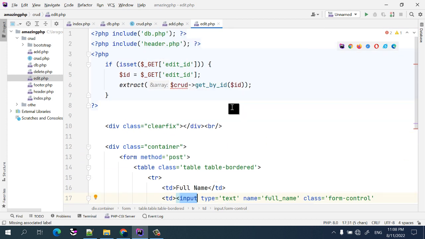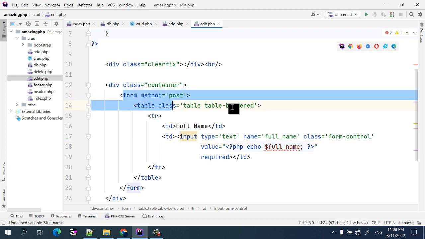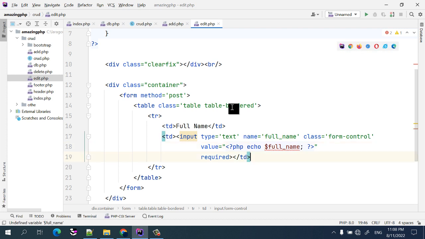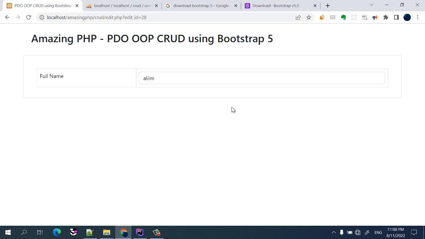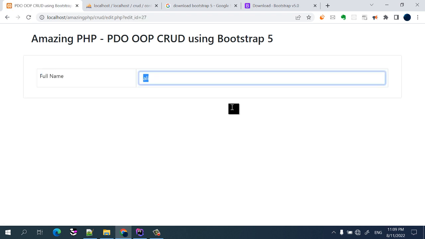Now we have this extract function here. It will change the array to variables. One of the keys is the full name, so it will create this variable. So now we have this form, the table, and this element with the data retrieved from the database. Now let's refresh the page again. As you can see here, the name inside this value came from the database. If I change this edit value, it should change to something else. So if I go back here and click here, as you can see, it will change and bring the data from the database.